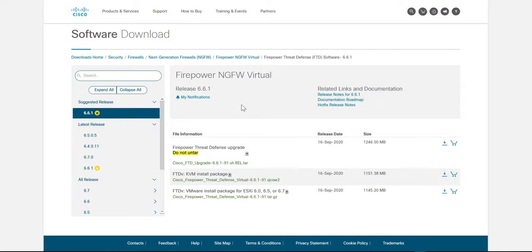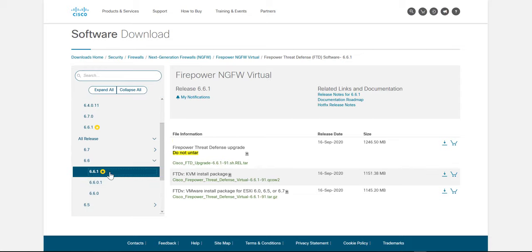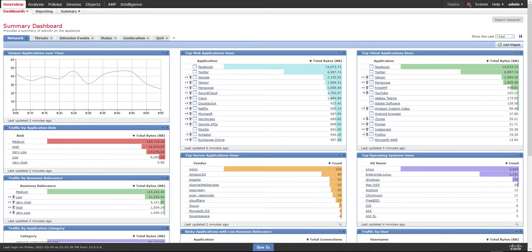So we'll just click FTD software or Firepower Threat Defense software, and we need to make sure that the target version is the same. So again, we'll go to 6.6.1 and we'll also download the upgrade file for that. Once we've done that, we're ready now to upload those images to our FMC and start the upgrade process.